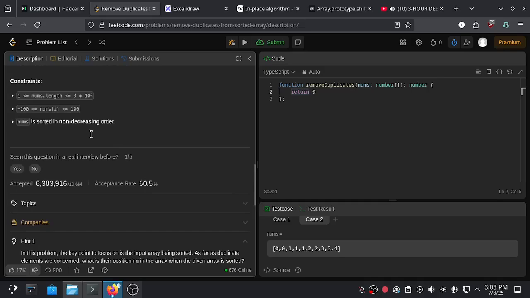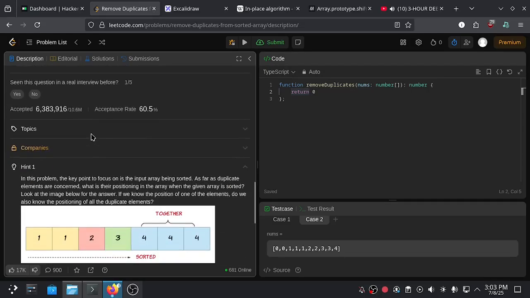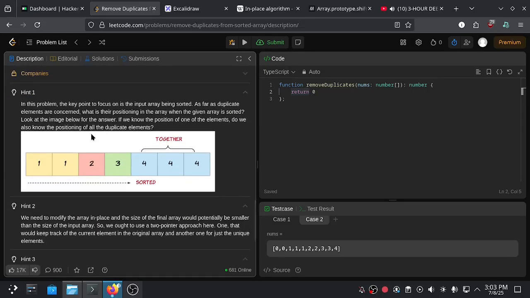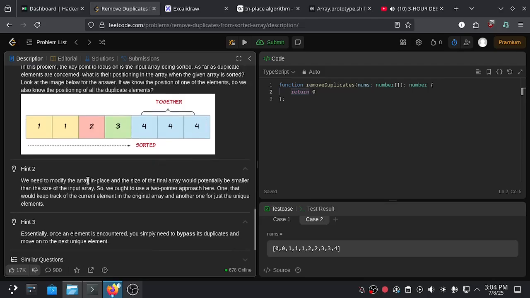And so without further ado, let's solve the code. The first hint says the key to this problem is to focus on the input array being sorted. The second hint says we need to modify the array in place, and the size of the final array will potentially be smaller than the size of the input array, of course. So we ought to use a two-pointer approach here. This is the best approach that I can think of: one pointer keeps track of the current element in the original array, and another one for just the unique elements.